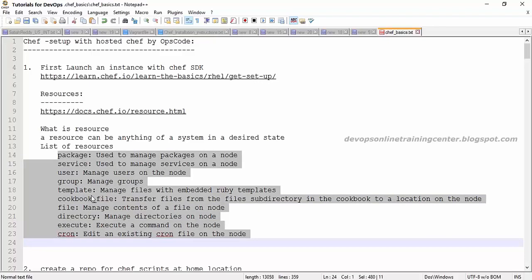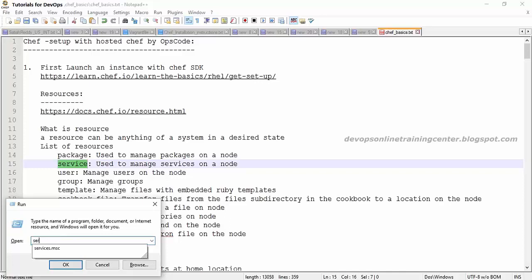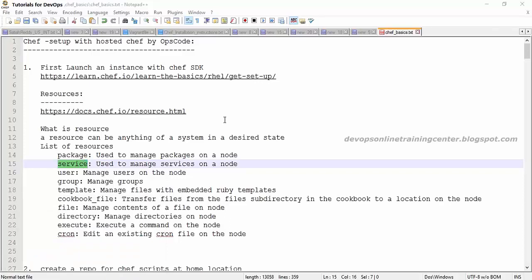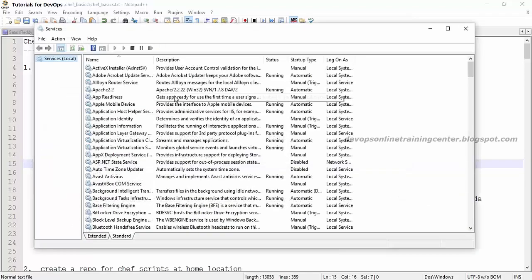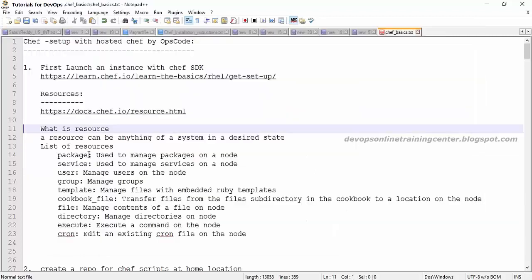Again, each resource, for example a service. You know what a service is; you look at it in Windows services. When I open any service, just look at what it has. This is one service, right click. It has start, stop, pause, resume, restart. You know what these are called? These are called actions. Every resource will have actions.